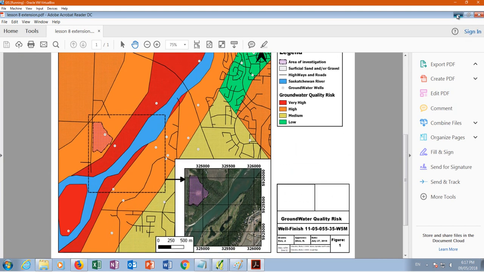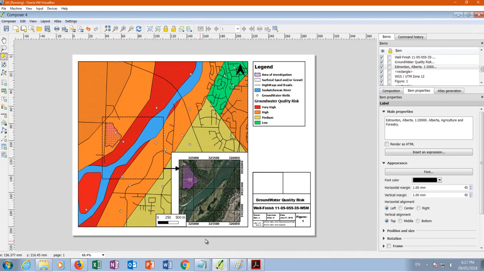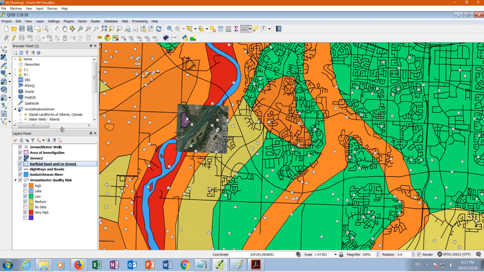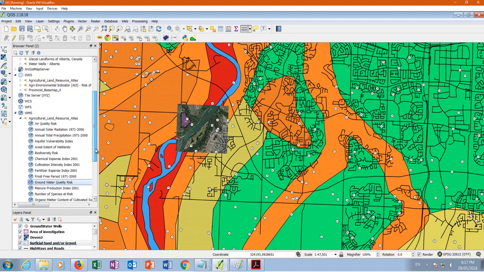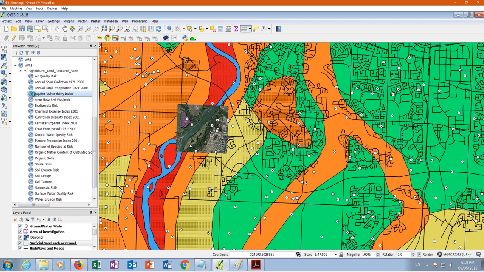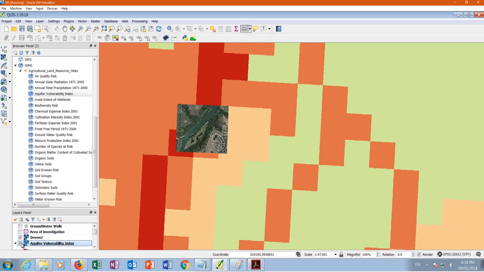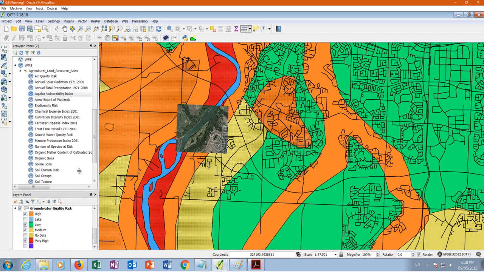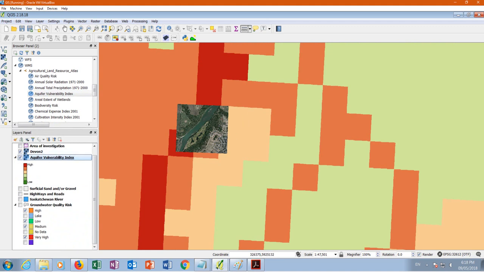And that's it. I would like to mention one thing before finishing the video. I'm going to add a layer. I don't know if we have the layer. Groundwater. It's not this one. Aquifer vulnerability index. I'm going to close all these ones. We can keep that one. Okay, this layer is a very interesting one. We were talking about it before.